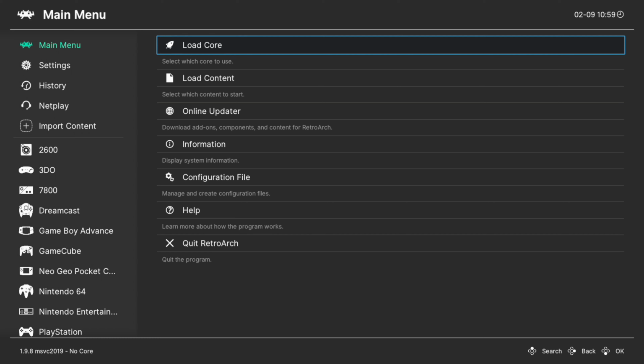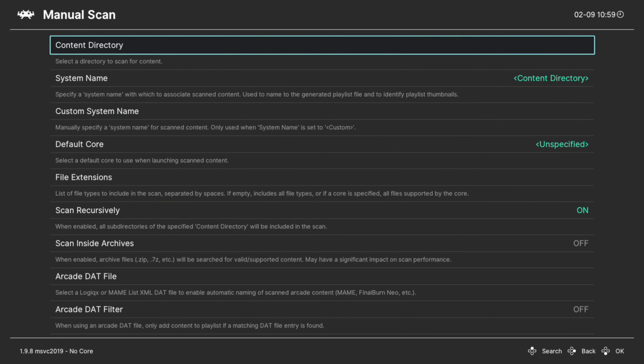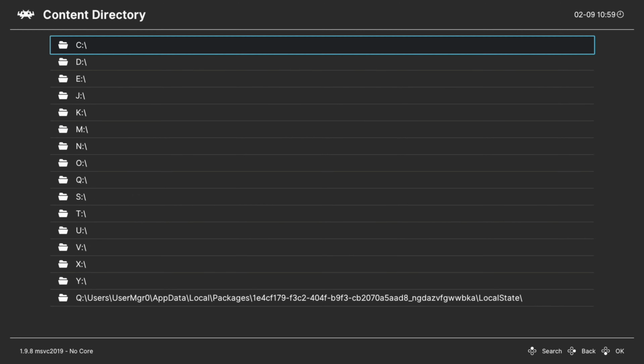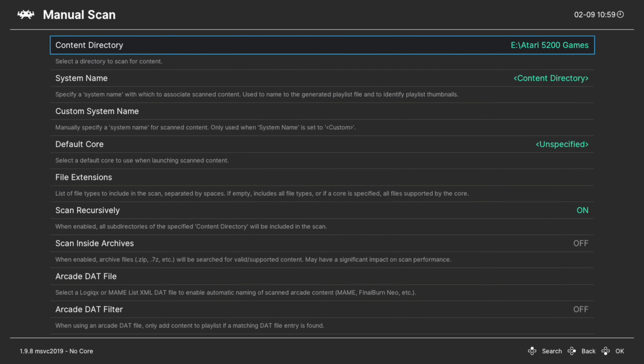And after Retroarch has finished booting up, there is a little bit more setup required to get Atari 5200 games up and running. So to make this process a little bit easier on myself, I'm actually going to create an Atari 5200 games playlist first. And to do this, I'm going to go to Import Content, and I'm going to do a manual scan. And for my content directory, I'm going to go to my USB drive, my Atari 5200 games folder, and tell it to scan this directory.